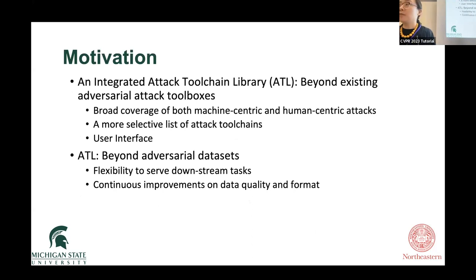So first of all, about the motivation for the attack toolchain library. Here, we aim to develop an integrated attack toolchain library that goes beyond the existing adversarial attack toolboxes. We want to achieve broader coverage, including both machine-centric and human-centric attacks, a more selective list of attack toolchains, and also a user interface. And the attack toolchain library also goes beyond generating the adversarial data sets. We provide the flexibility to serve downstream tasks. In our case, we use it to develop our RED approach. And we will also have continuous improvements to our toolchain library and the data sets on the data quality and the format.